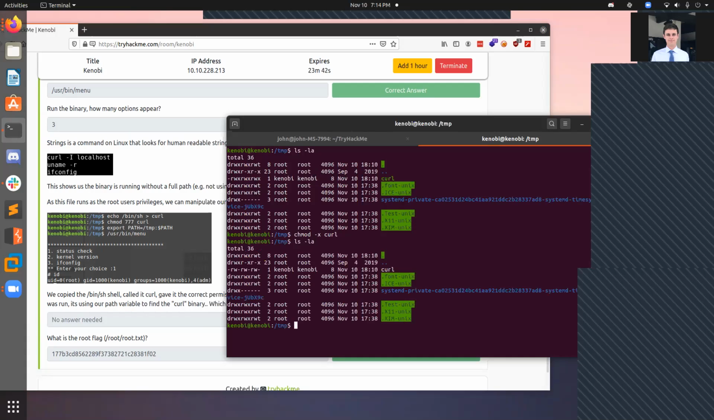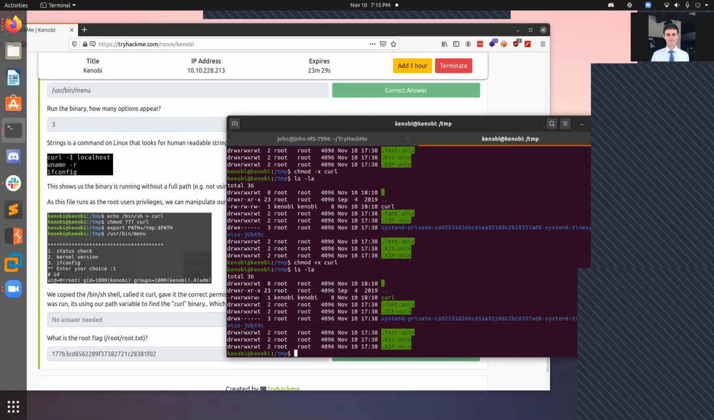Now if we do ls -la, notice here that the x is gone. It's replaced by a dash. So now it's just read, write, read, write, read, write. And let's say we want to give it back. We do chmod +x, add the x back on curl, ls -la, and the x is back, as you can see there. And you can do the same thing for read and write.